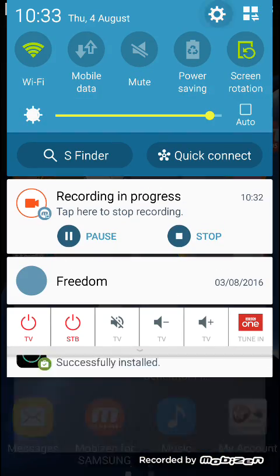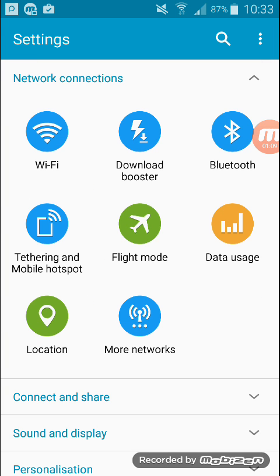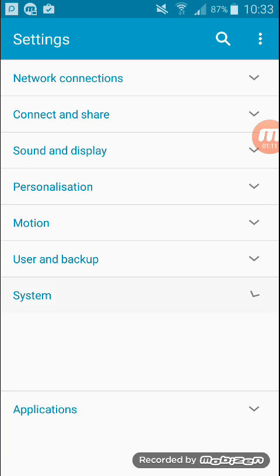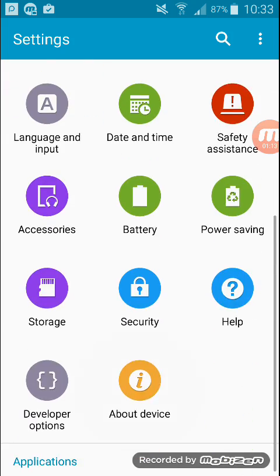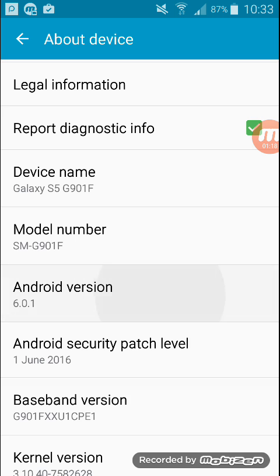So what you want to do is go into your settings. Mine looks like this, but it's just grid view. You want to go to system. And just so you know, I'm running Android 6.0.1, Android Marshmallow. I think this works with Lollipop OS and possibly KitKat. I don't know, it should work on Lollipop, but I don't know about KitKat.